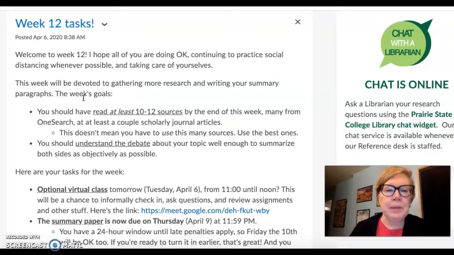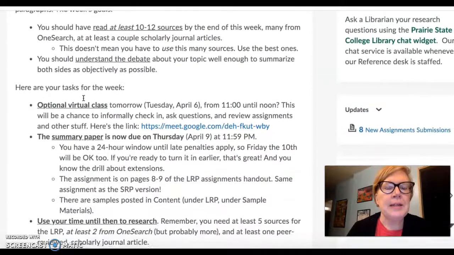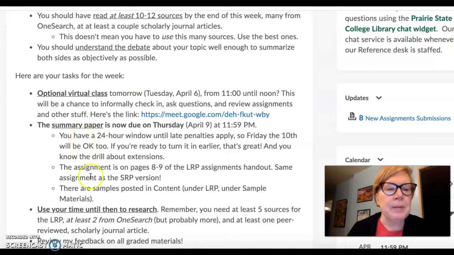Remember, the requirements for the long research paper are to have at least a couple OneSearch sources, and at least one of those should be a scholarly journal article. So to find those, you should read more. And then you should go into the summary paper with a good understanding of the debate that surrounds your research question.